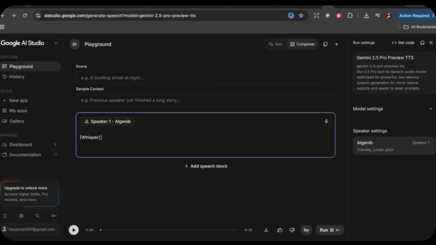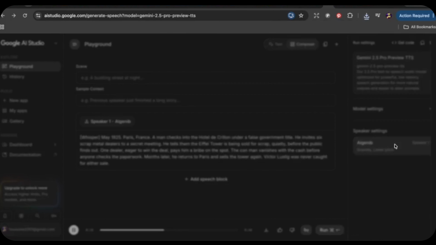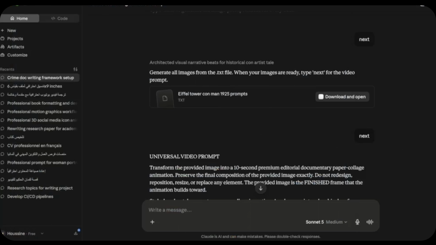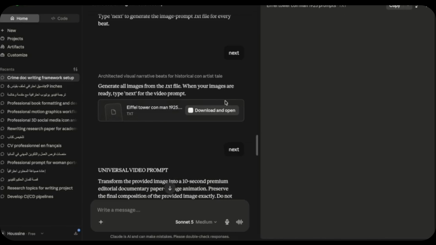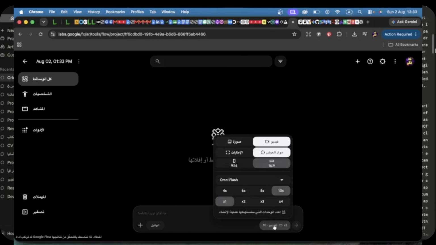Personally, I still recommend 11 Labs because the quality is outstanding, but Google AI Studio is also a fantastic free option. Once you're satisfied with the result, simply download the audio file. Now let's create the images. Return to Claude and copy the first image prompt. Then copy the second, then the third, and continue until you've copied every prompt.